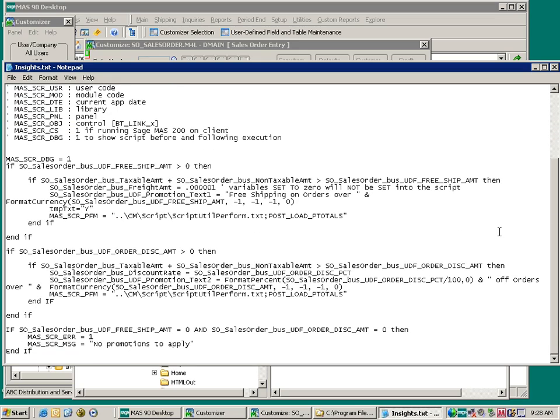What this script is going to do is say, if I have a free shipping amount, because it's quite possible that any given customer does not have one of these. If it's greater than 0, then go ahead and do this calculation. If I don't do that, then everybody's going to get free shipping, even if they don't have one of these free ship amounts, right? Because the non-taxable taxable is always going to be greater than 0. So you want to make sure that ship amount is actually greater than 0.